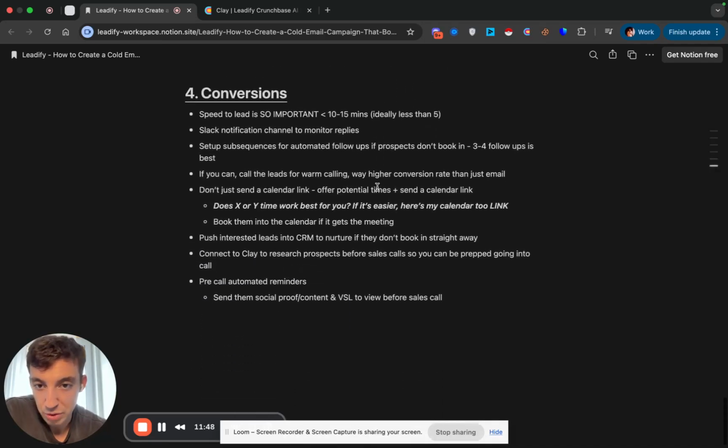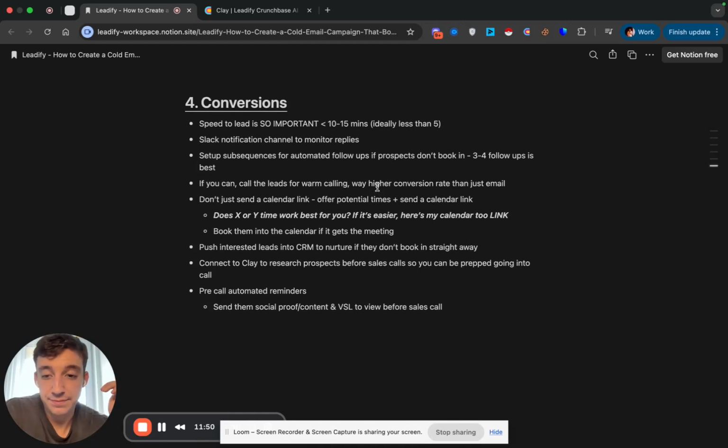Right, cool. Moving into our last part here, conversions. The most important aspect is speed to lead, right? You need to be sub 10 to 15 minutes, ideally less than 5.